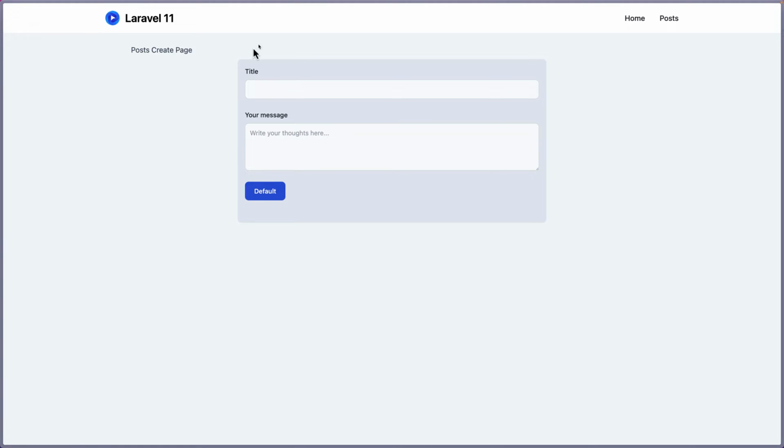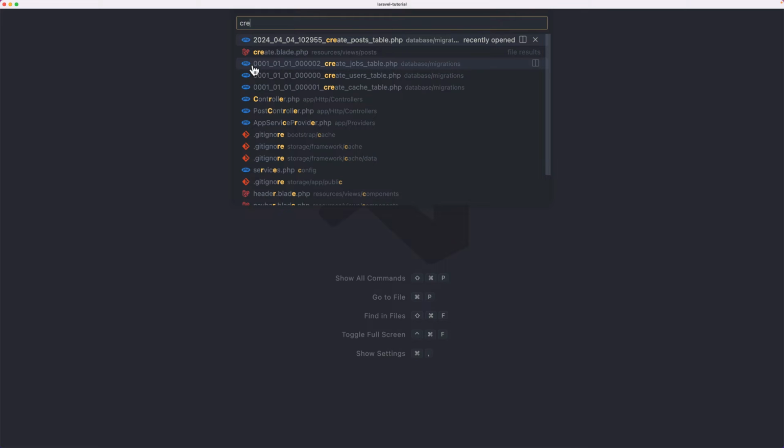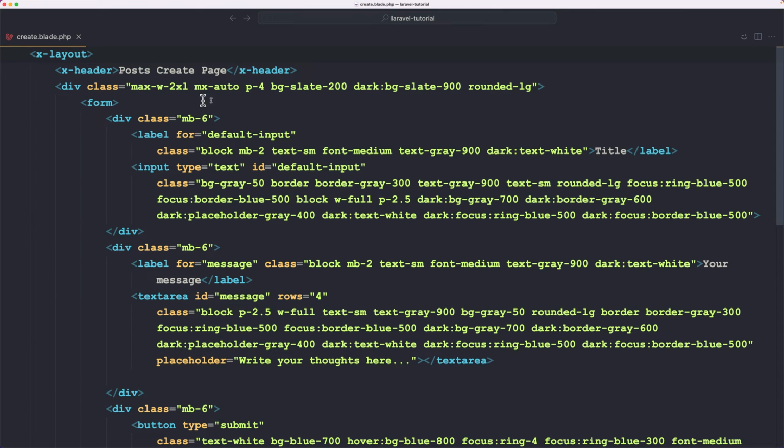Now in this video, let's work with the form to submit this form and create a new post. So we are in the post create page. Let's start and open VS Code first. Let's go to create blade inside the resources, views, posts. And here we have the form.